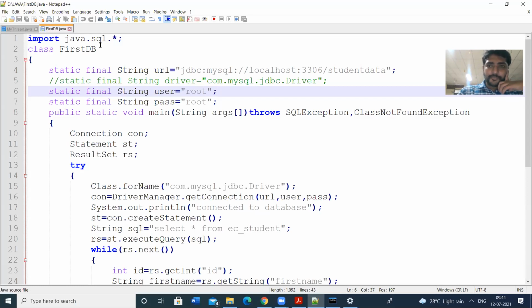First line, as usual, we are importing java.sql. All the classes related to databases are available in the java.sql or javax.sql packages. That's why I'm importing the SQL package. This is my class name: firstdb is my class name.